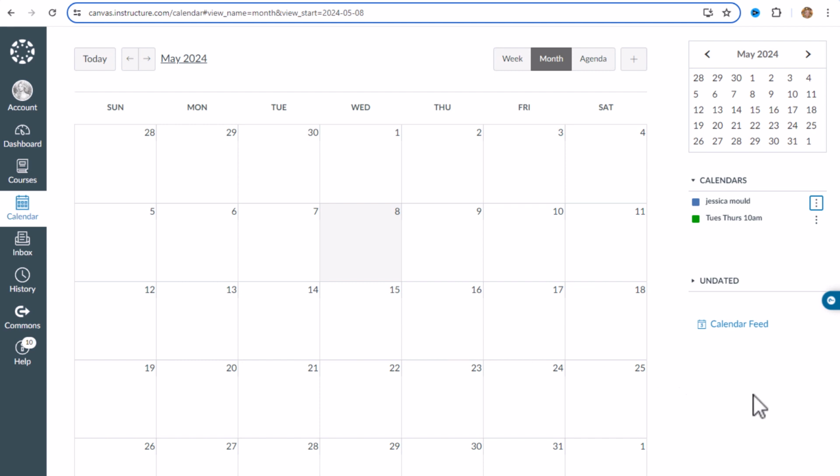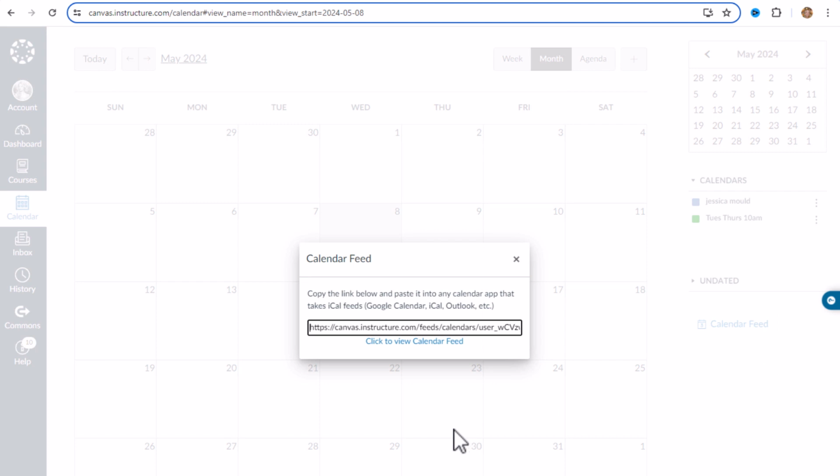Now you say to me, you know what? I am not a big fan of going into Canvas. I get it. I was a college kid too. This is the best feature right here, calendar feed. You can actually take this and import this iCal feed into your Google Calendar, your iCal, your Outlook, whatever your favorite is. For me, I use a lot of Gmail, so Google.